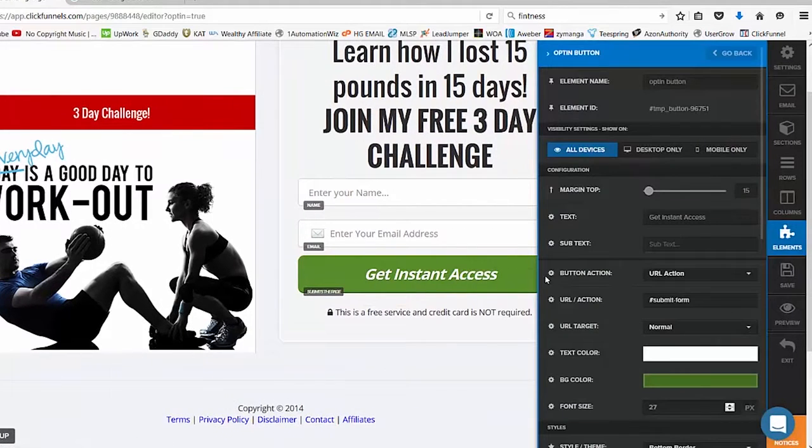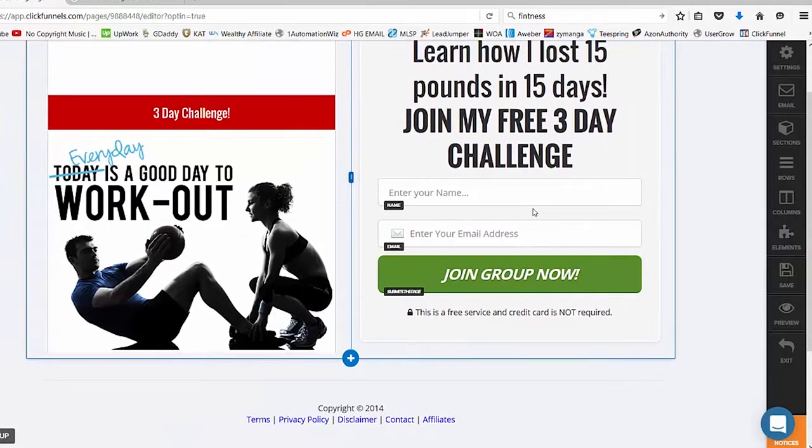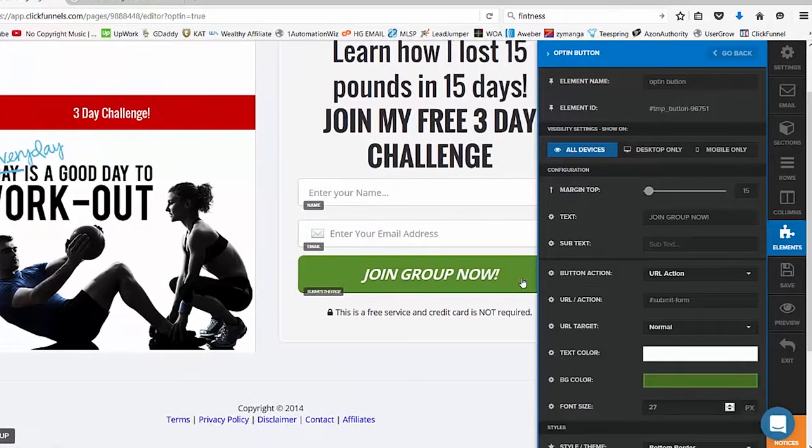I might want to change the text. Again, just click on the button. It's going to bring up the different edit options, and I'm just going to change this to join group now. Okay, join group now. Now the next thing that you want to do is make sure that this is going to submit your form, right? So under the button actions, there's a lot of different things that you can have this button do.